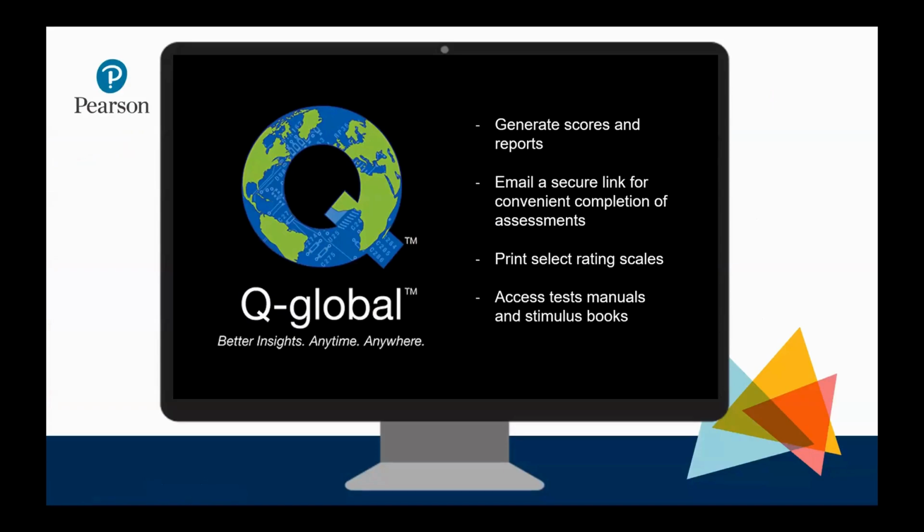The OT and PT assessments for DALS are found within Q Global, which is our web-based platform. And Q Global supports both proctored and non-proctored administration, particularly for assessments like questionnaires and rating scales, which can often be completed independently by parents, teachers, or caregivers. Some examples of assessments available on Q Global include the BOT3, Sensory Profile 2, the PDCAT. And for tools like the Sensory Profile and PDCAT, you can generate a secure link to email directly to parents or teachers, allowing them to complete the assessment online and eliminating the need to send paper forms home with students or through the mail.